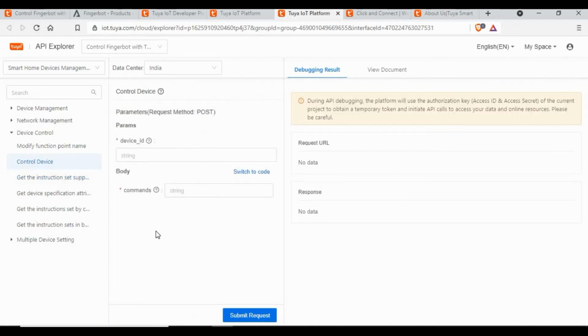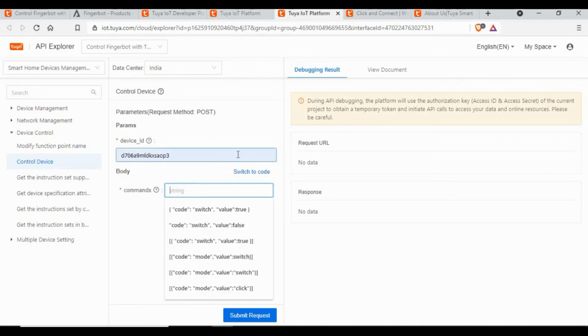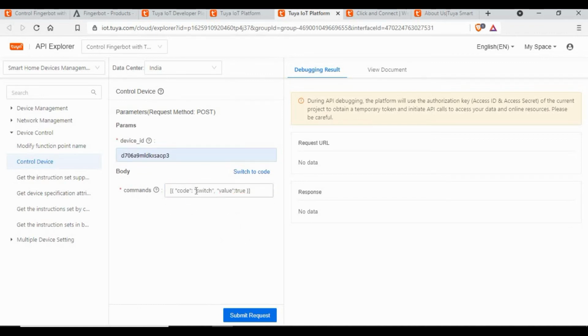Now let's go to Control Device. Again we have to enter the device ID here, and once you enter the device ID, you need to enter the command. Since I have already written down the command, you can see it starts with square brackets and has curly brackets inside it, and you need to give the code as switch, because the Fingerbot can take two modes. One can be switch, or it can be a click. Switch means it just presses and stays there, and the other one is a click.